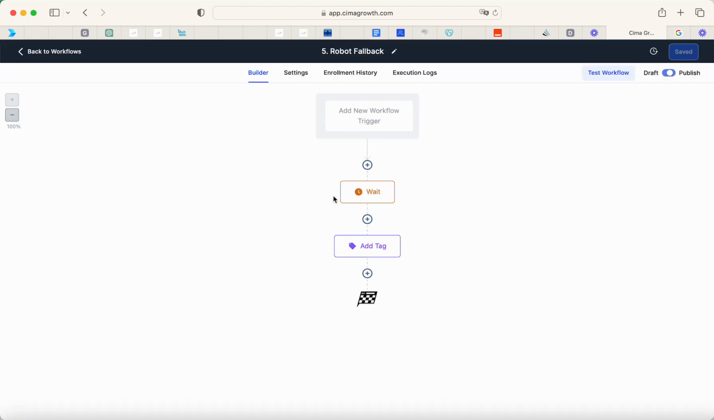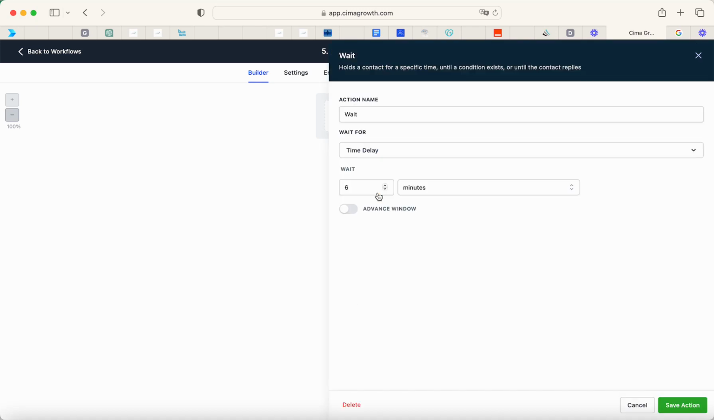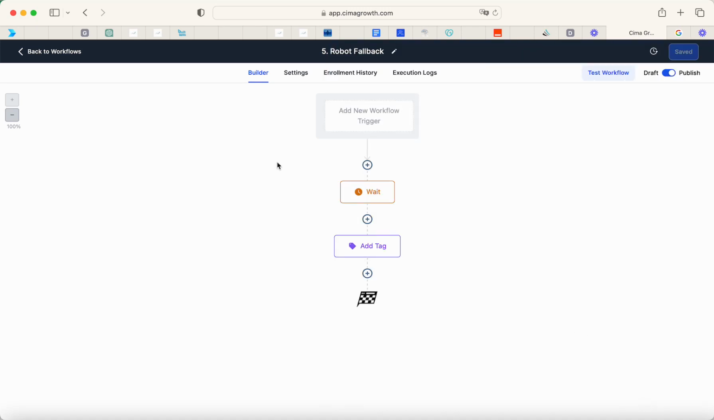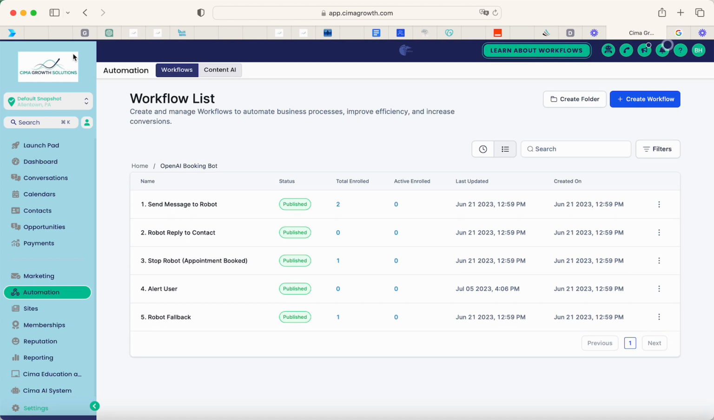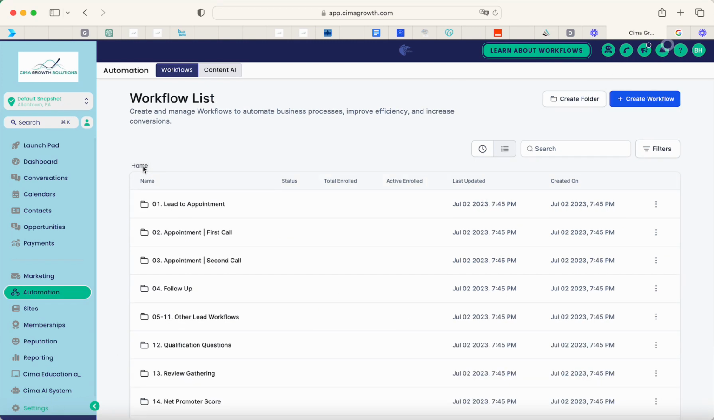That's this robot fallback. So this is going to wait 6 minutes, and if the robot doesn't reply, it's going to text you to let you know to check. Okay, so that might sound a bit overwhelming, but I wanted to show you how it works. The only thing you need to do is update the custom values like I showed you, and then it'll work, and then train the robot. So how do you actually use it?